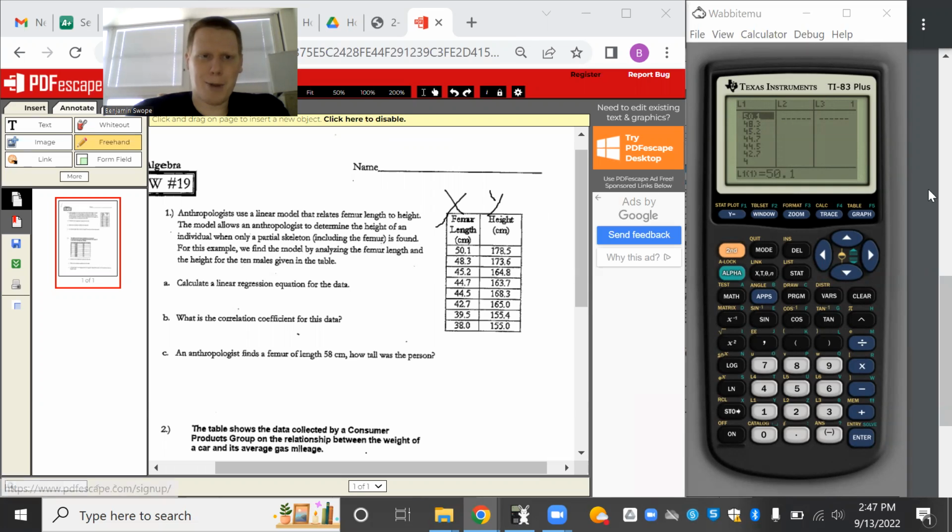So I got my calculator set up here. I'll clear that. Sorry, I had that from my first attempt of making this video. So let's go through this question. This says anthropologists use a linear model that relates femur length to height. This model allows an anthropologist to determine the height of an individual when only a partial skeleton, including the femur, is found. For this example, we find the model by analyzing the femur length and the height for the 10 males given in the table.